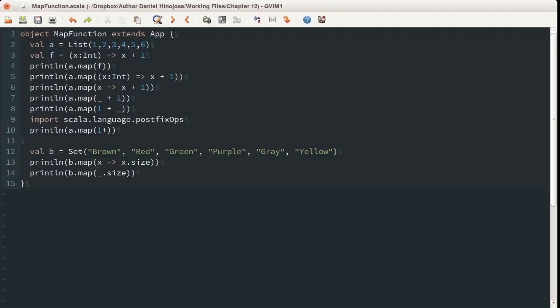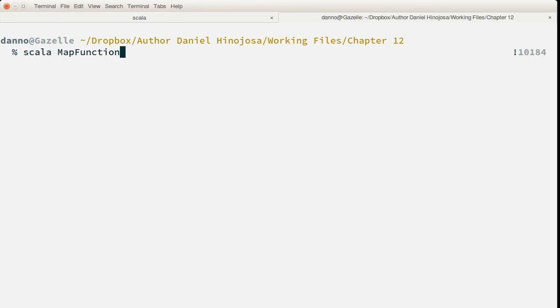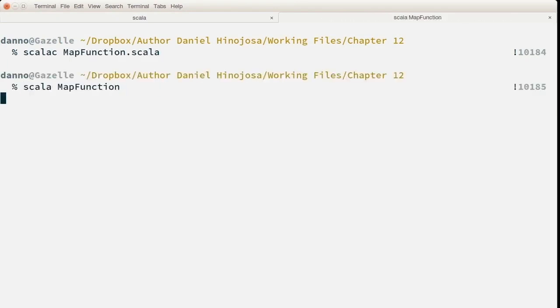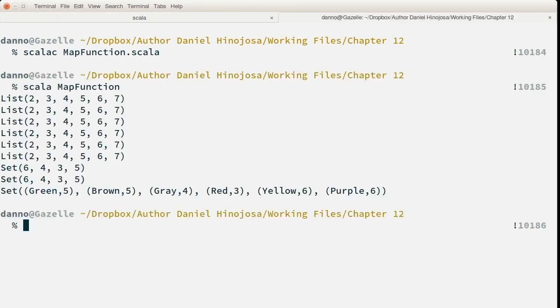Now let's try something fun. Let's say we want to retain the color and the size of that color string inside of a tuple. Let's go back. So this time I'd like to call map for every string coming in. I would like to return a tuple of the original string that came in and the size of that string. Let's go ahead and save that and compile and run. Great, we have green 5, brown 5, gray 4, red 3, yellow 6, and purple 6. That's pretty neat. You can use the map function on anything.